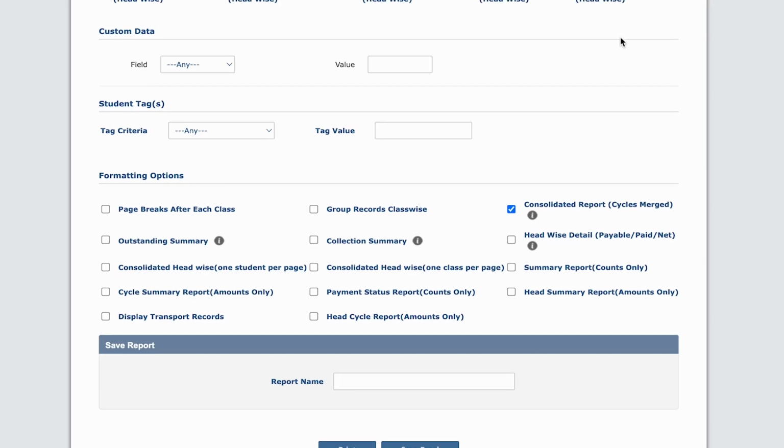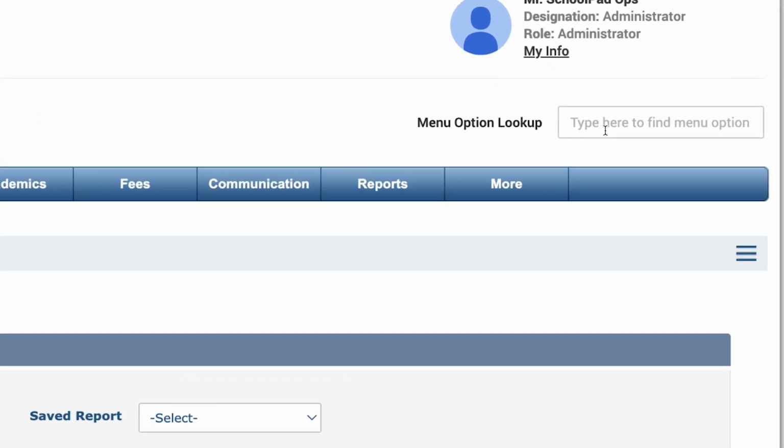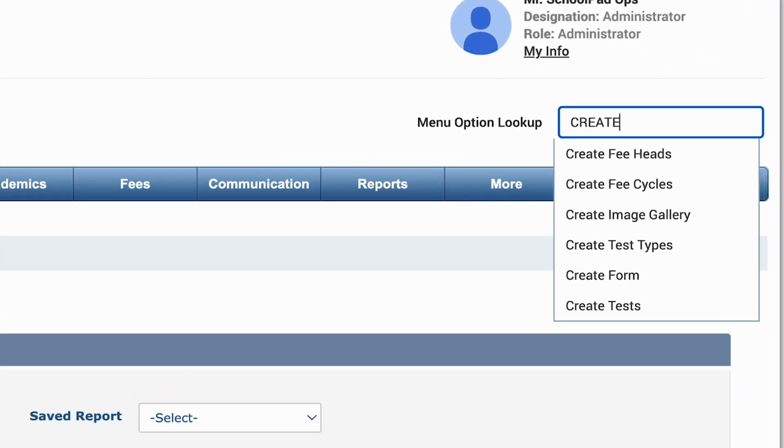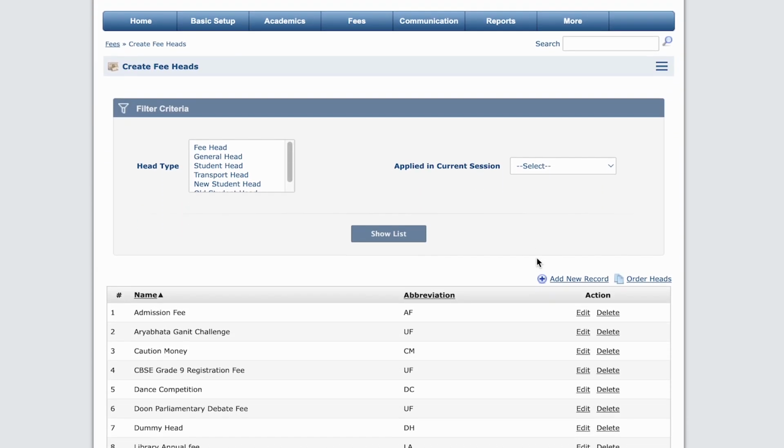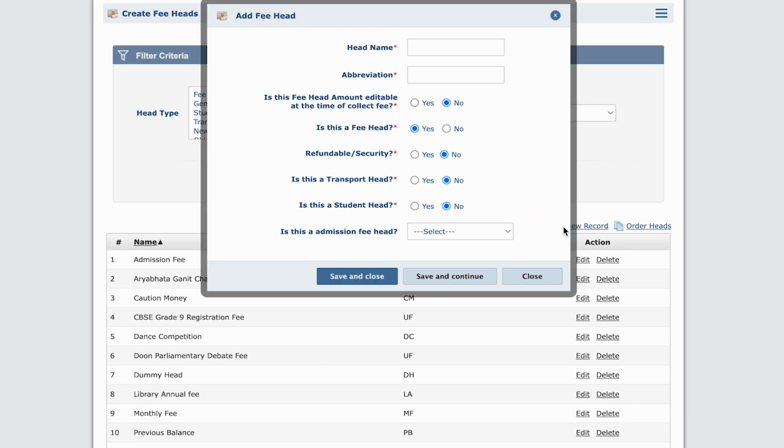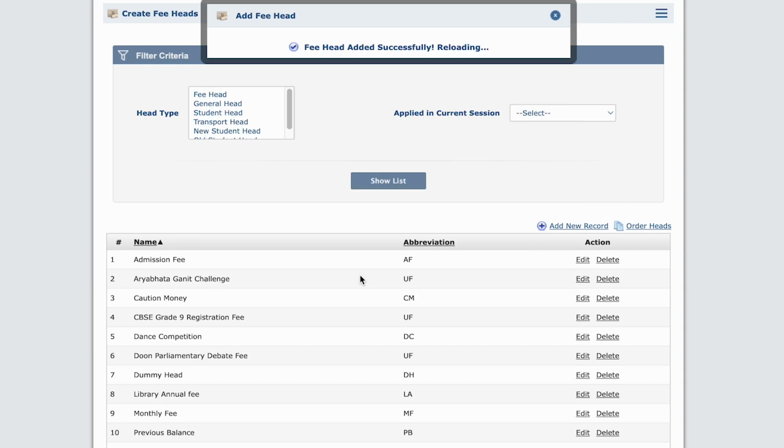Now, go to the next academic year and create a head called Opening Balance or Previous Balance. Go to the Create Fee Head module. To create a new head, click on the Add New Record option. Name can be customized according to your requirement. Choose Yes in the Student Head option, then click on the Save and Close button.